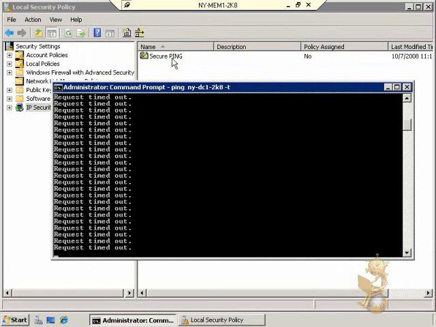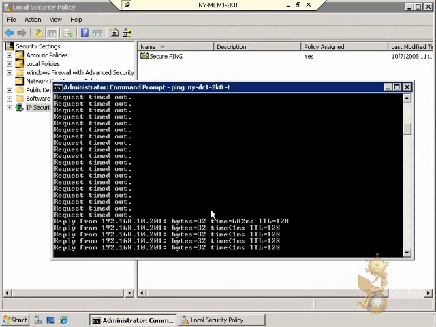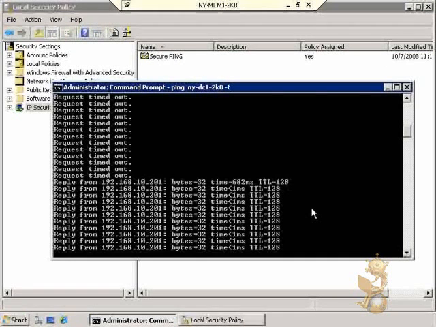So what I'm going to do is I'm going to right click and assign this policy, and then we're going to come right back here to the command prompt. And what should happen, if this all works, is we should start seeing communications. So let me go ahead and right click, assign, come back here, and you'll see that almost instantaneously we start getting replies. We are communicating once again.